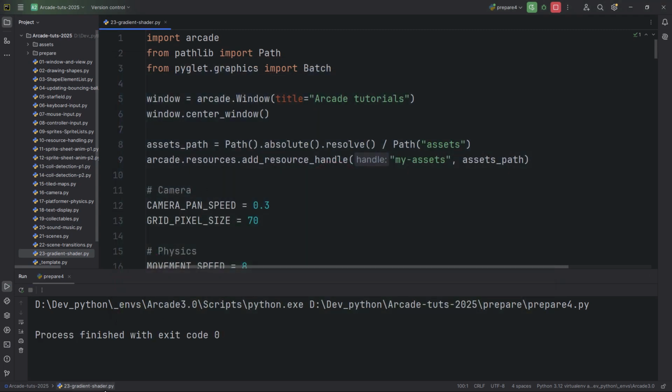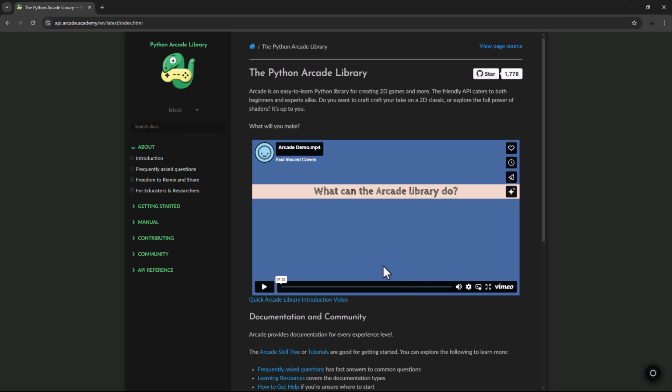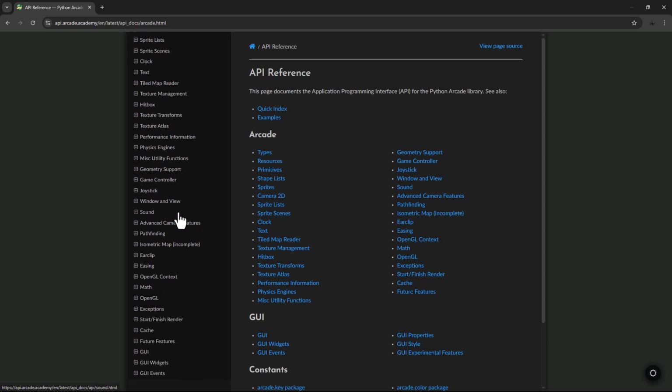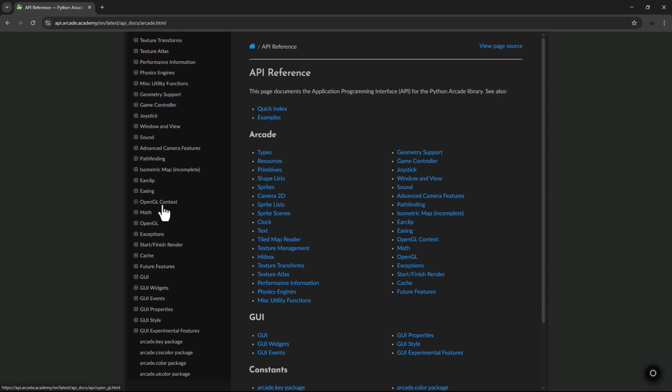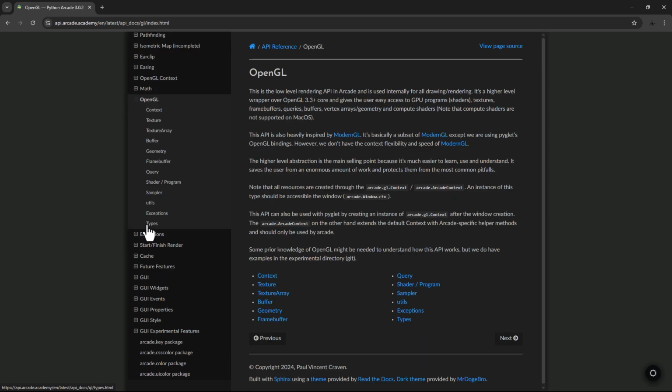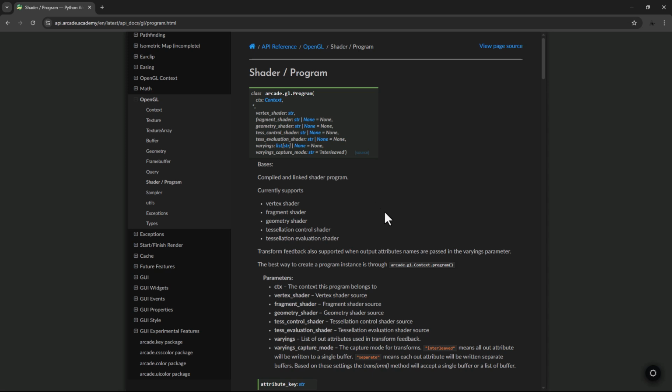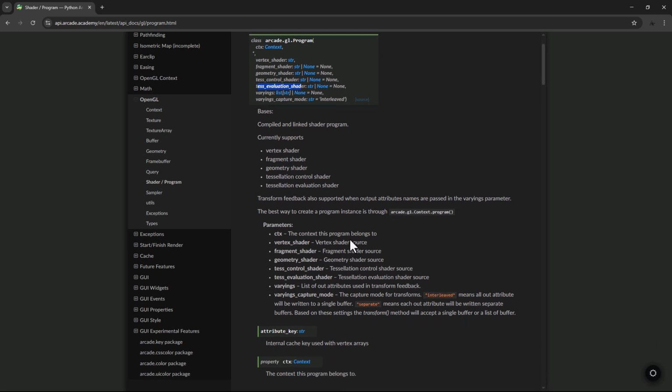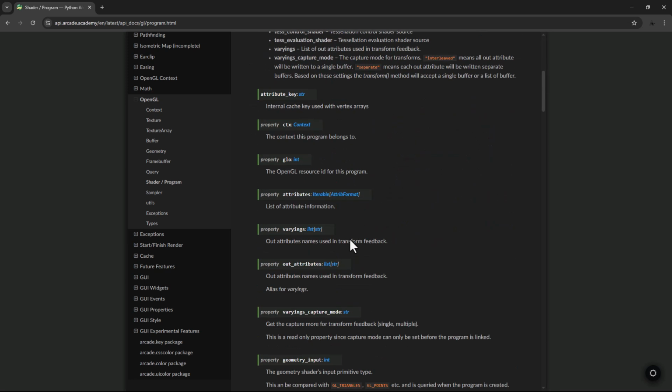Okay, first let's go to the documentation. Here, if you click on the API reference and API reference again, just search for the OpenGL. Not for the OpenGL context, but just OpenGL. And here you will find the shader/program. As you can see, you can create multiple shaders. What we are going to create is a vertex shader and a fragment shader. But you can also create a geometry shader, a tessellation control shader, a tessellation evaluation shader, and I think you can also create compute shaders in Arcade.